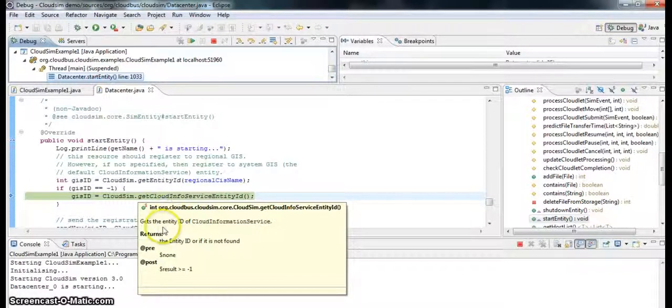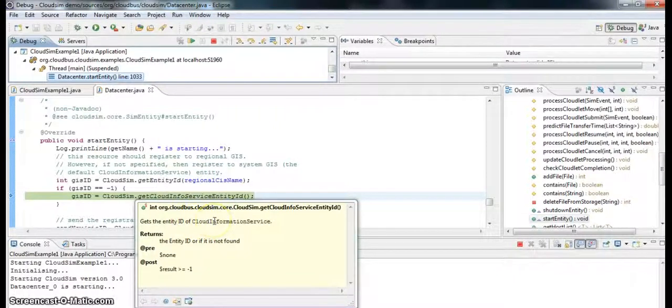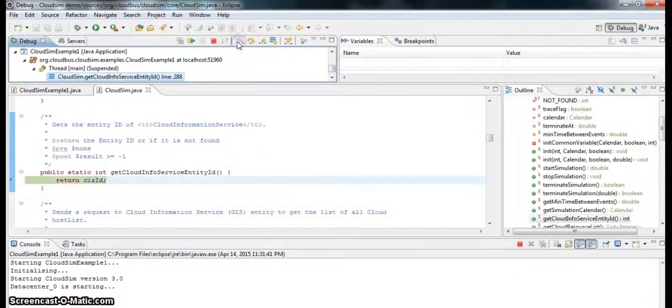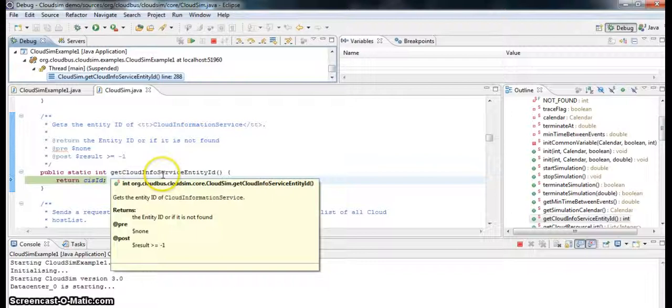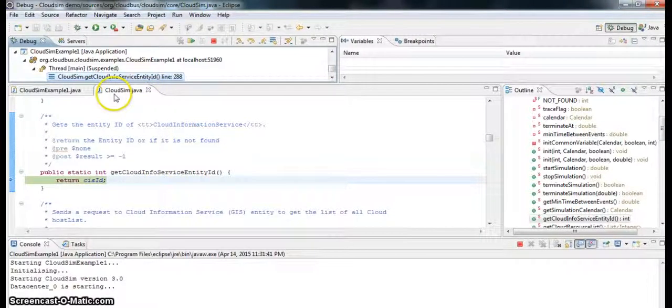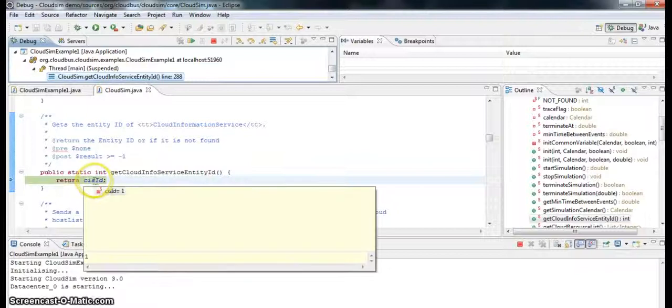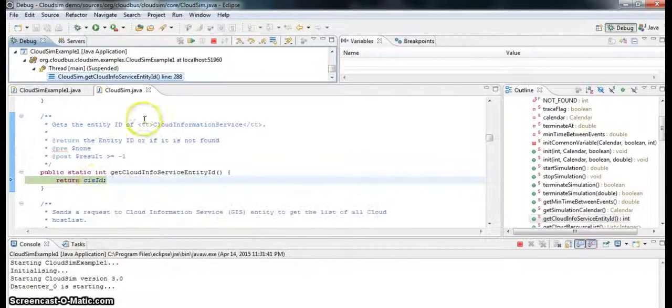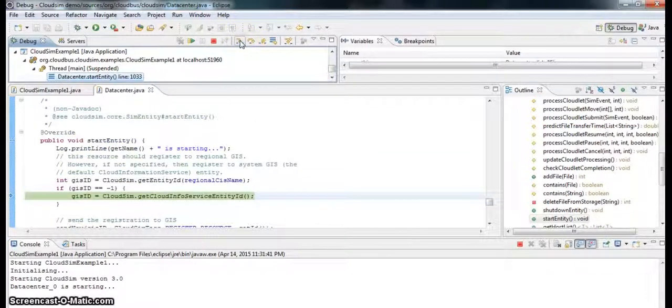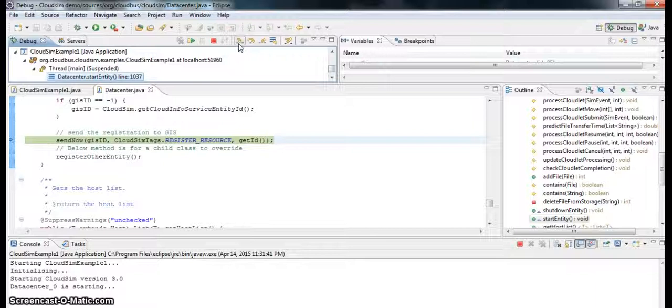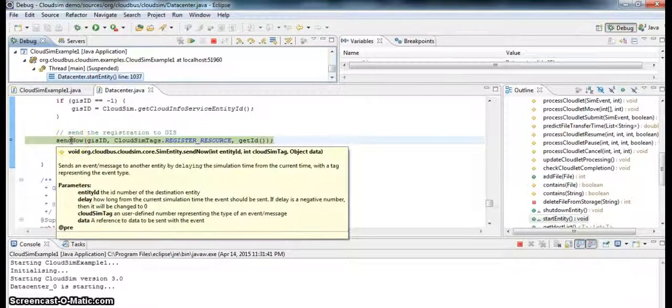Gets the entity ID of the CIS. We now came back to get cloud info service entity ID, which is in cloudsim.java, and it returns the CIS ID, which is 1 here. So GIS ID now holds the entity ID 1.